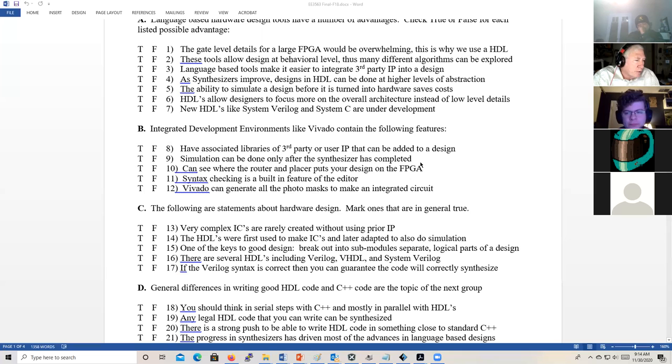Syntax checking is a built-in feature of the editor. Yes, the editor in Vivado does check your syntax real time, which is kind of nice. Vivado can generate all the photomasks to make an integrated circuit. Nope, Vivado can't do that. But programs like Mentor Graphics, Cadence, several of those can do that.